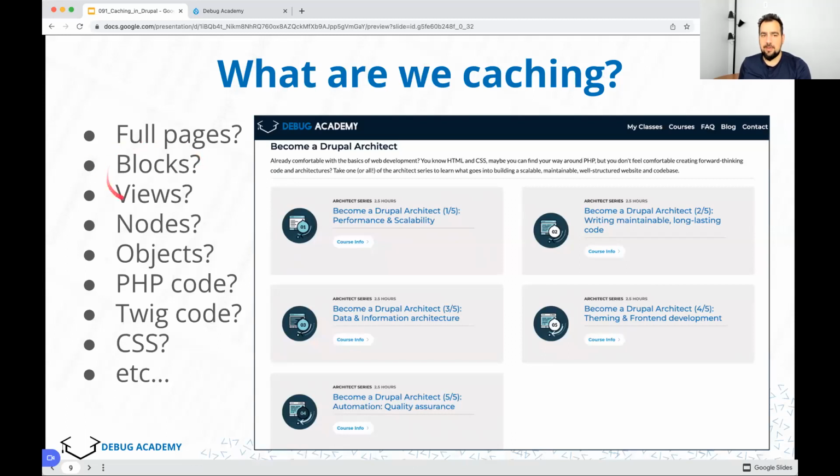Are we caching blocks, views, nodes, objects, etc., Twig code, PHP code, CSS? There's a lot of options for what we're caching. Some of these are handled by Drupal, some of them are handled by the browser, some of them are handled by our web development server. But there are a lot of different things that can be cached.